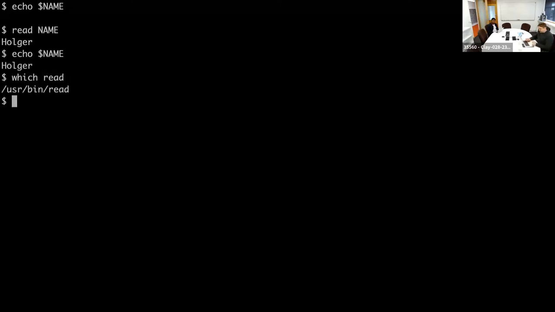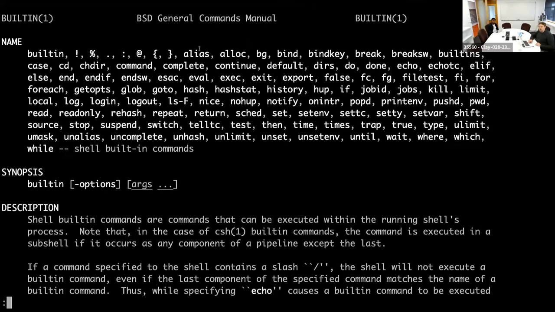There is the read command, which obviously sets a variable in the shell itself. If I share my screen, if I don't have name set, and I say read name, and then enter it, then it is set. But read is actually a built-in command, so it's part of the bash itself.